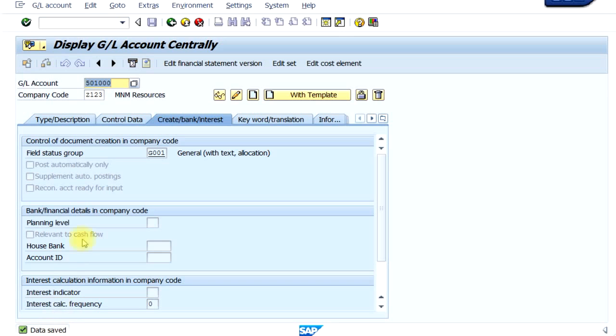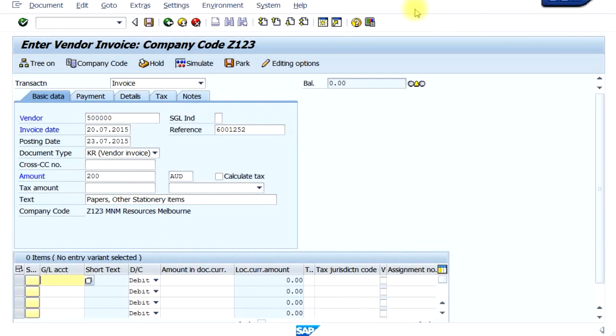And you got the message saying the data is saved. Now let me go and enter the expense account over here, 501000. If you don't know the account, of course you can always go and search it. Now remember the accounting transaction, because it's an invoice, the accounting entries are vendor credit, expense account debit, so that's why the debit indicator is already here. So debit amount also 200.